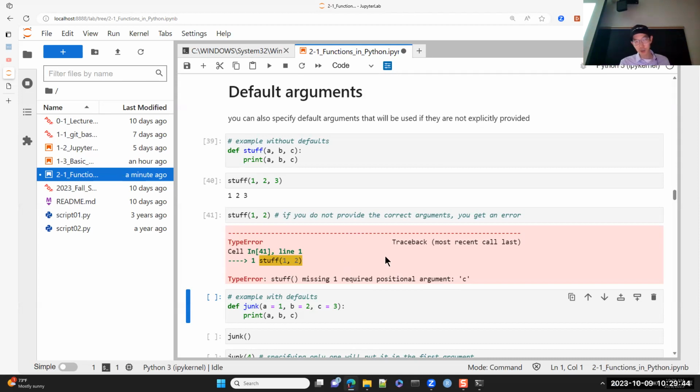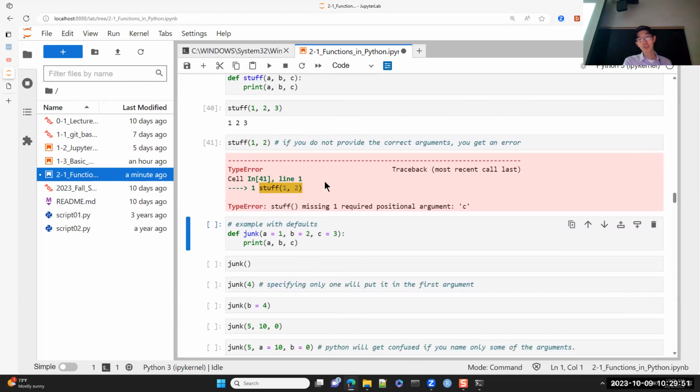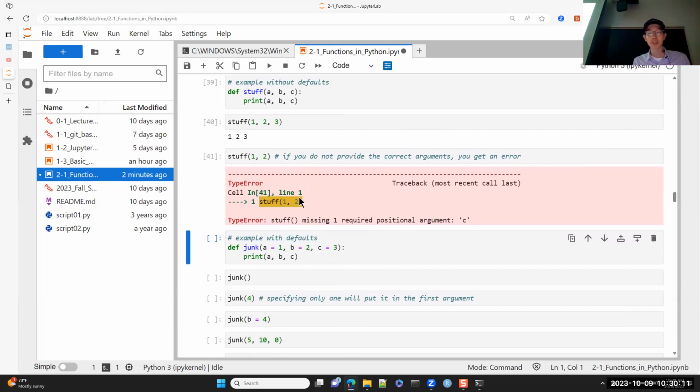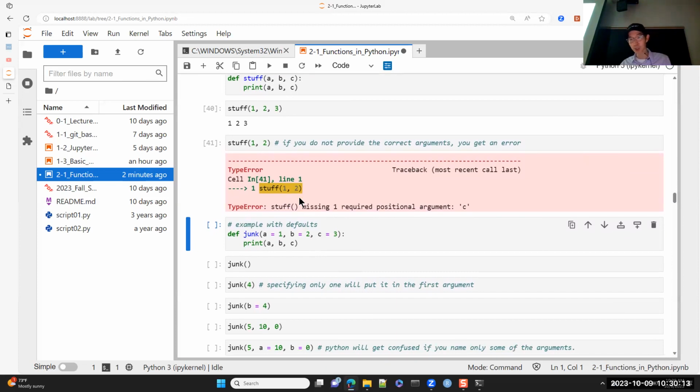But a lot of times, it's important that you learn to read error messages and understand what's happening. So it says it's a type error, and the type error is that stuff, the function we're calling, is missing one required positional argument, argument C. And we can see that stuff is expecting A, B, and C, and we only provided values for A and B. So we can fix that by either providing a third argument, or we can define a function with default values.